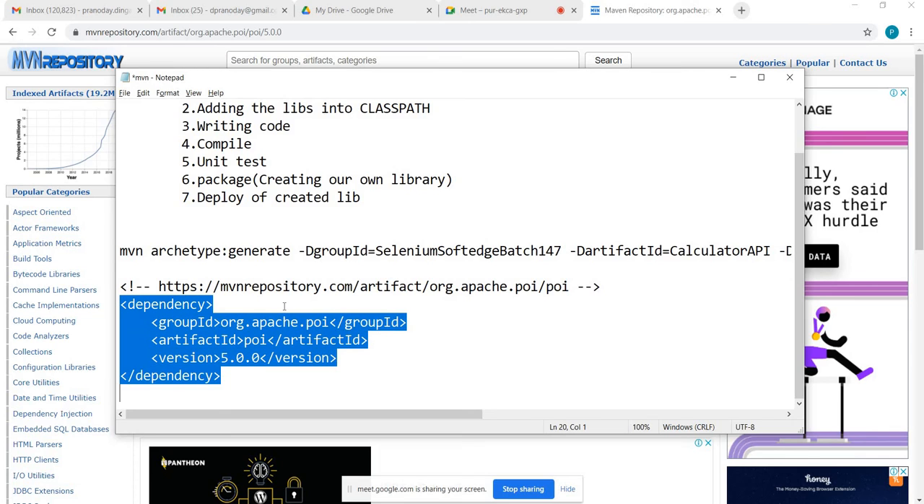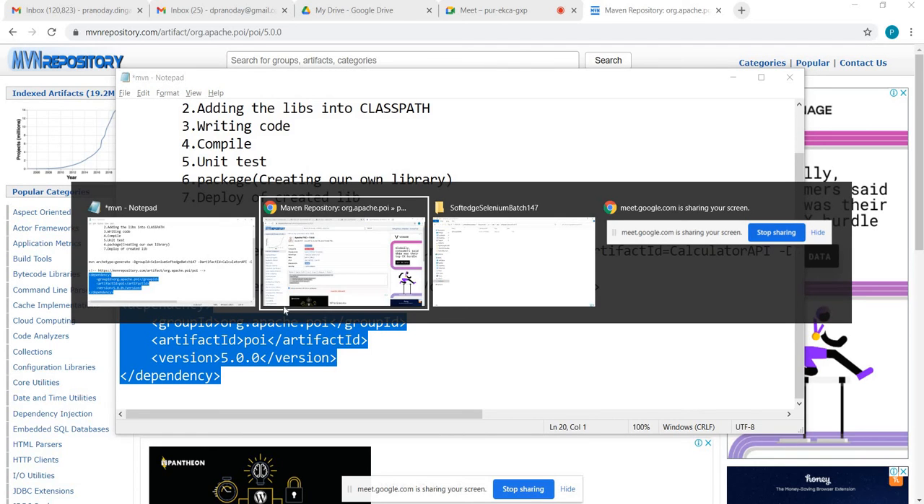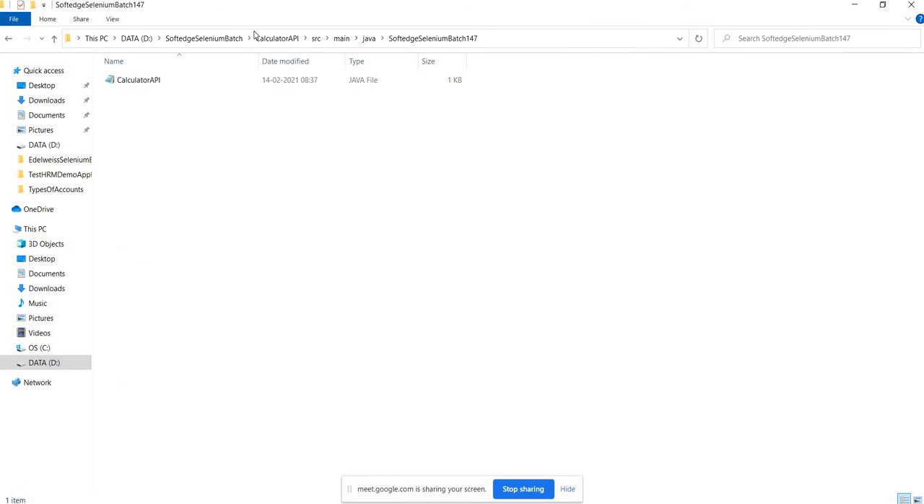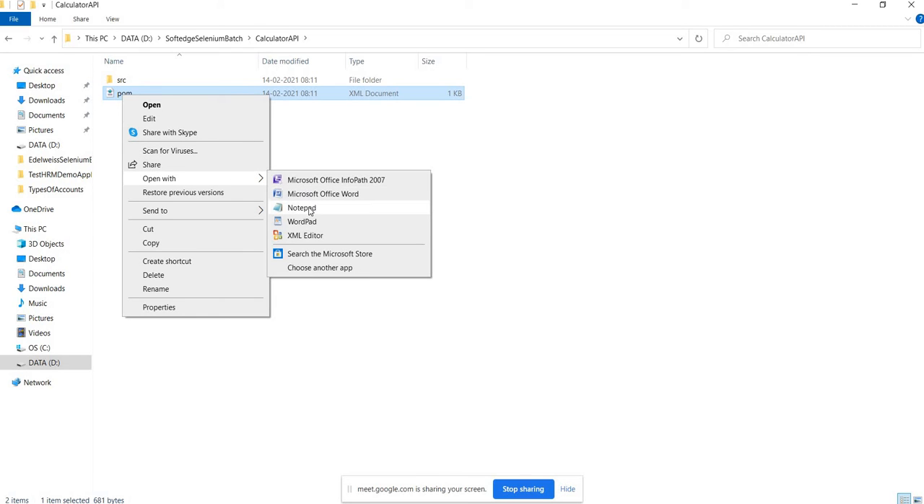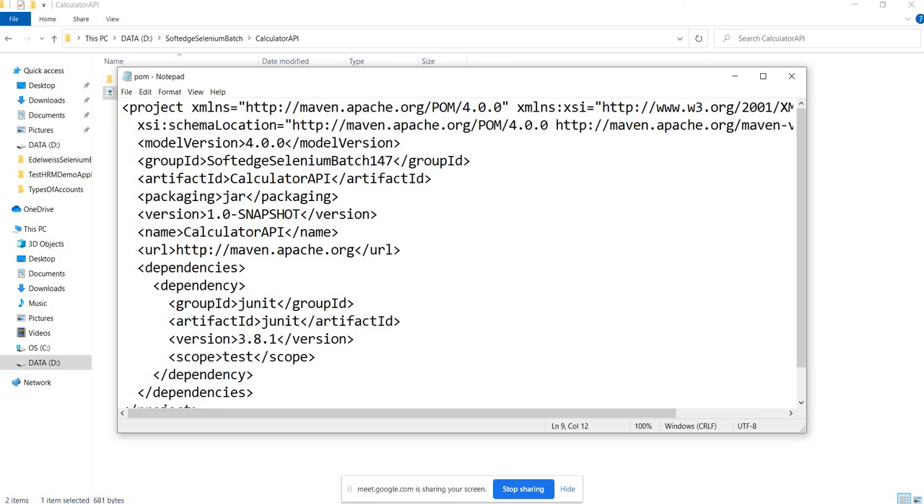Now this is my dependency of the project which I am building, that calculator API. Let's say I want the Apache POI libraries for the implementation of it. So I will copy this dependency tag and place it inside the POM XML of my project. We will be talking about the POM XML afterwards in detail, but just to complete the first phase, we are just understanding that.